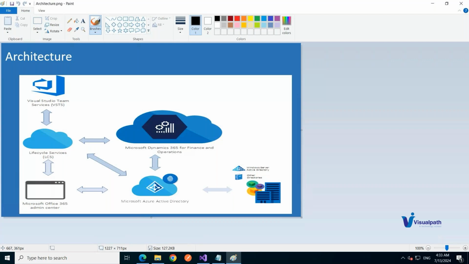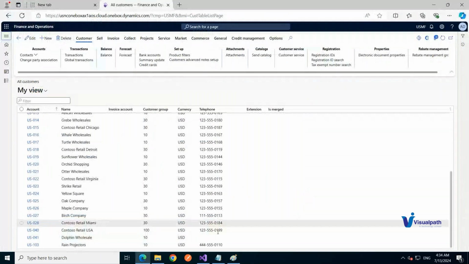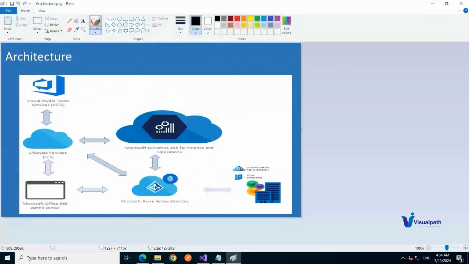Others cannot. Suppose you have 500 users in your organization and you give access to only 10 persons to Dynamics. Only those 10 persons will have access to Dynamics. They can open Dynamics with this URL, right? But the rest of the 490 employees cannot. Okay, and this is what I showed in LCS.